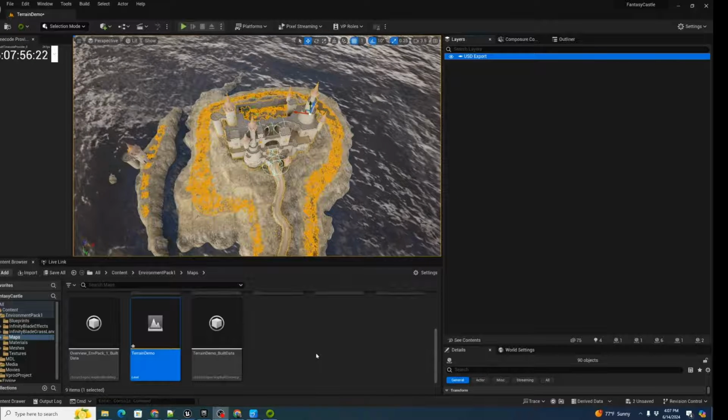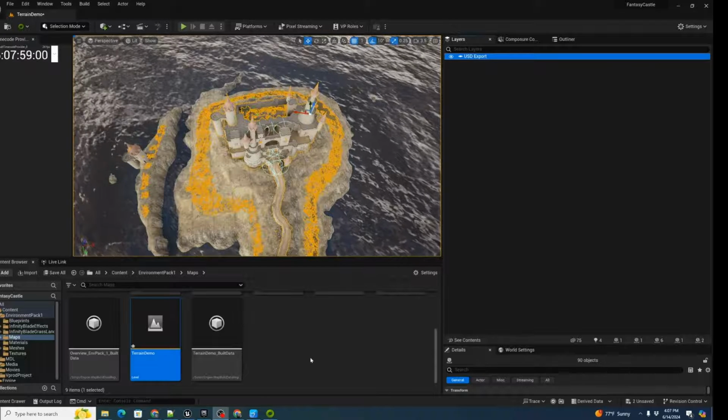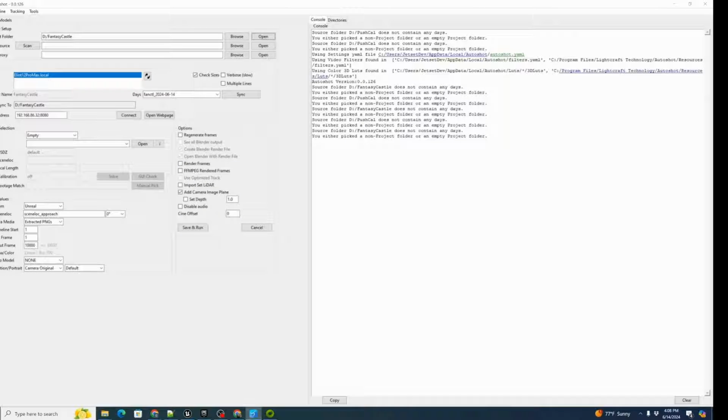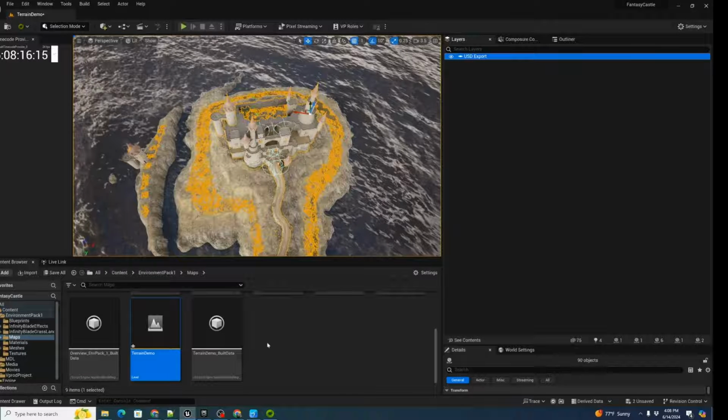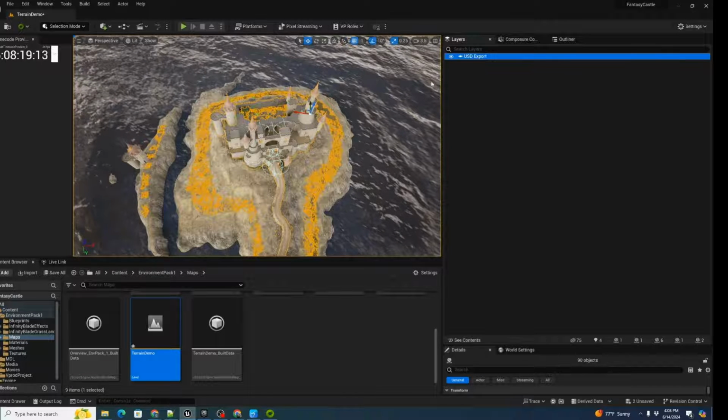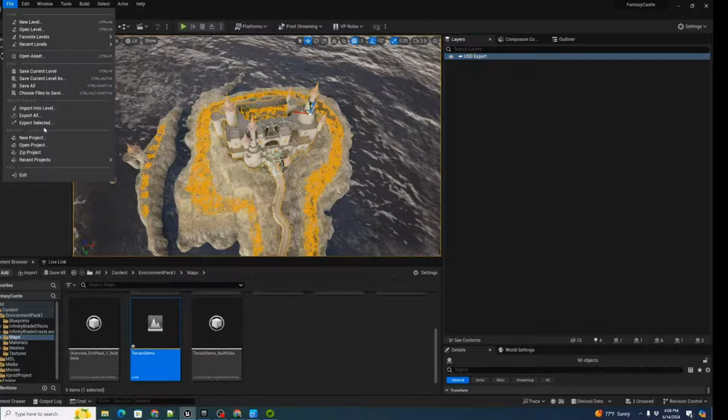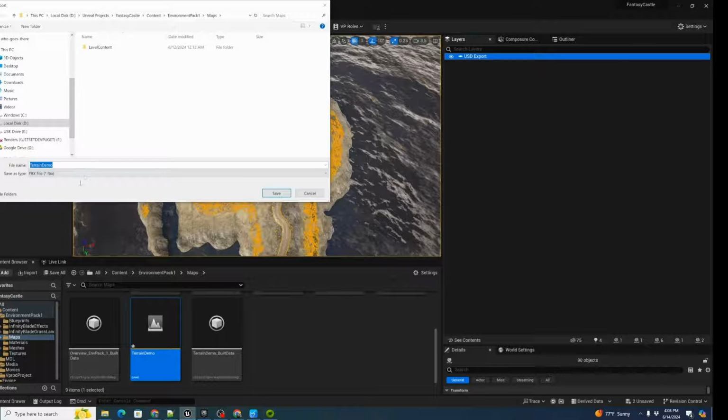Now, before we export, let's go find out where we're going. Let's go back to Autoshot, and we're going to go to our project folder, and we can actually copy that, and let's go back to Unreal. Again, we're going to double-click our USD export. We're going to go to File, Export Selected, and we're going to pick USD. And we're going to come up here and just enter in our fantasy castle path. And that brings us right to our project folder.